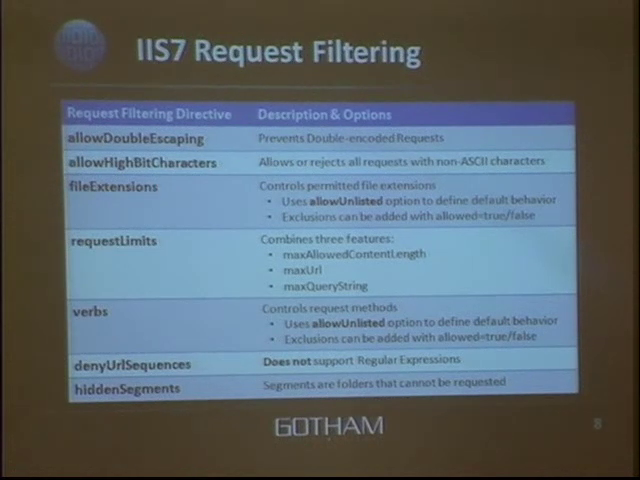As far as request limits go, it has maximum tolerable levels for content length, URL length, and query string length. It'll also allow you to control the verbs that are issued, so you can restrict things like PUT and OPTIONS, that type of thing, and only allow GET and POST. And then it's got the deny URL sequences, which unfortunately doesn't support regular expressions.